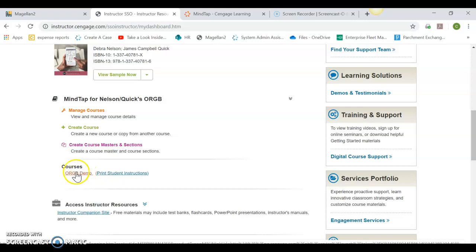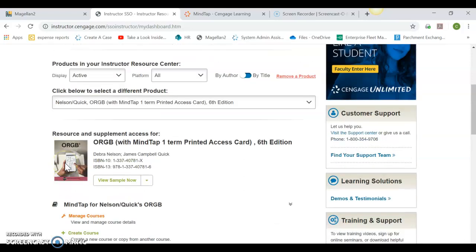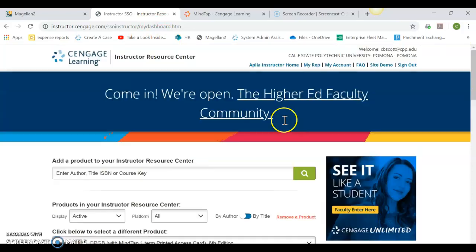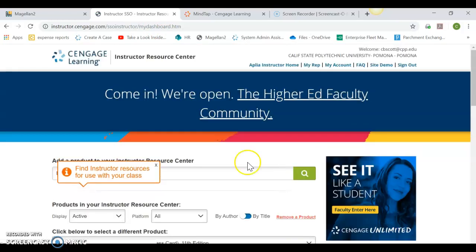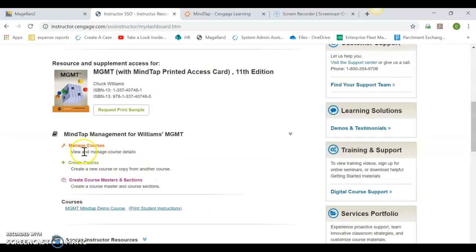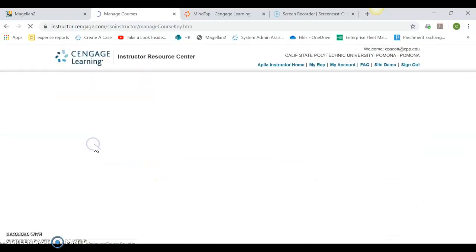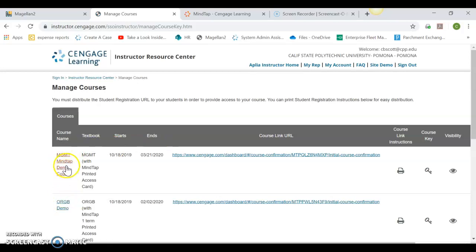But I created a demo for you right here, so you can go ahead and go in and take a look. Look at the table of contents if you want a hard copy of this book or any others. We also have Griffin for org behavior. But anyway, let me know what questions you have and how I can help. You can toggle between books right here. Or you can just go to the Manage Courses tab and you can see both MindTaps right on this page here. You can click into them right there.